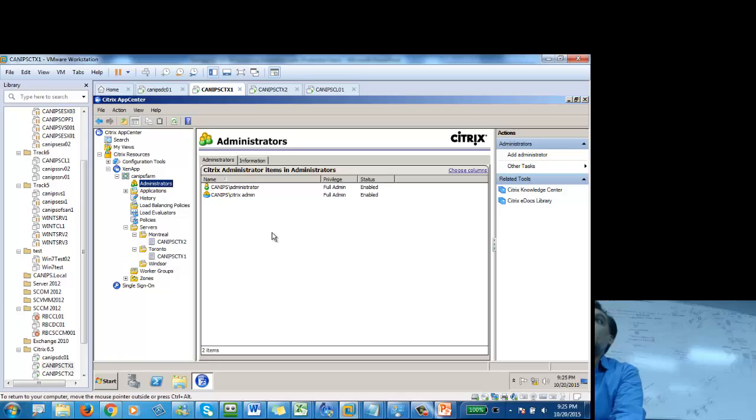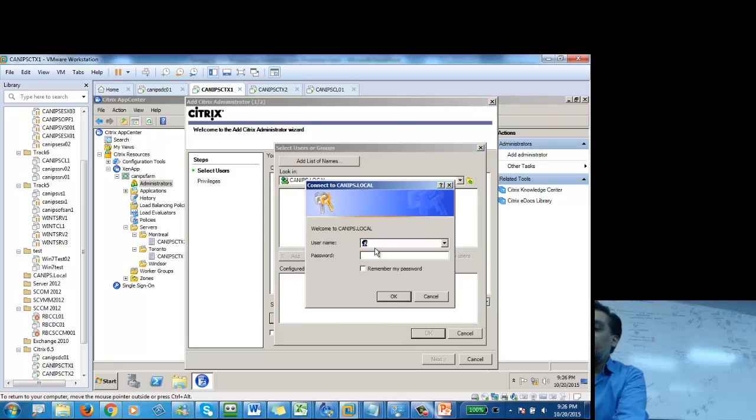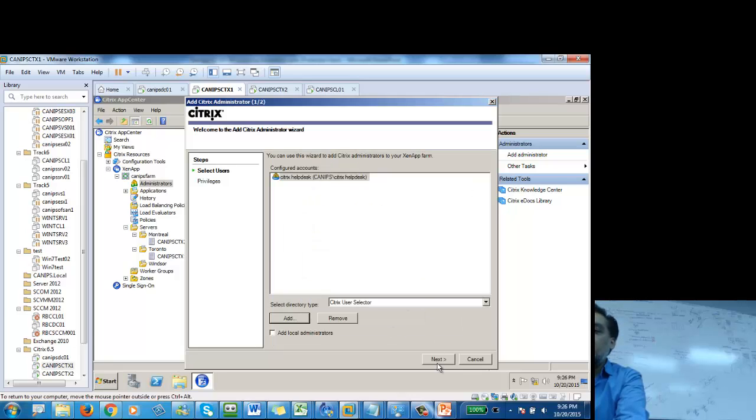Guys, likewise, I'm going to add now the Citrix help desk. So again, you would say add administrator, then add, then select domain, and then here it asks you for the username. So I'm going to say canf slash administrator. It's not a good practice to check mark on the password in a production environment. If it is only your machine, not a server, and you have the password, it's okay to do that. Now the second one is Citrix help desk, and click add, and OK, and next.